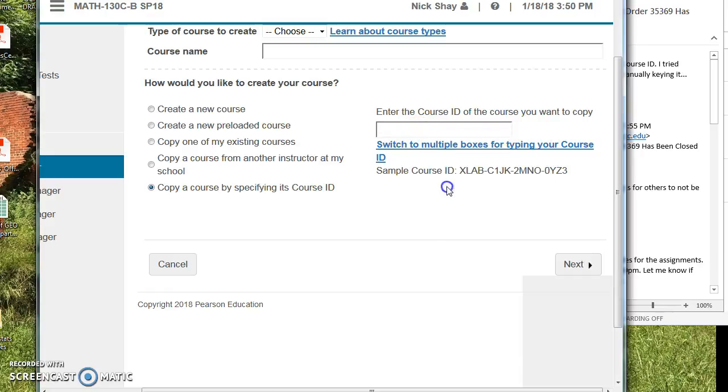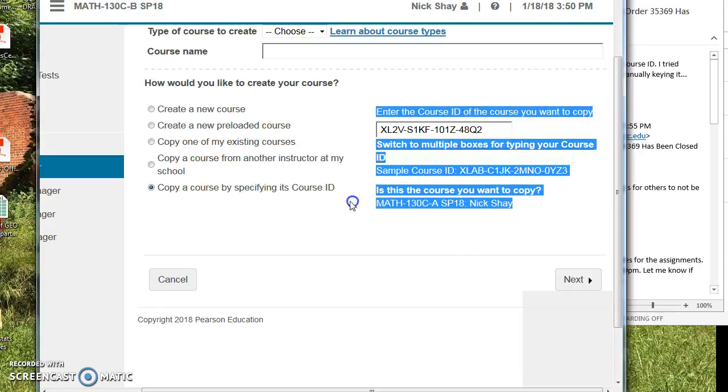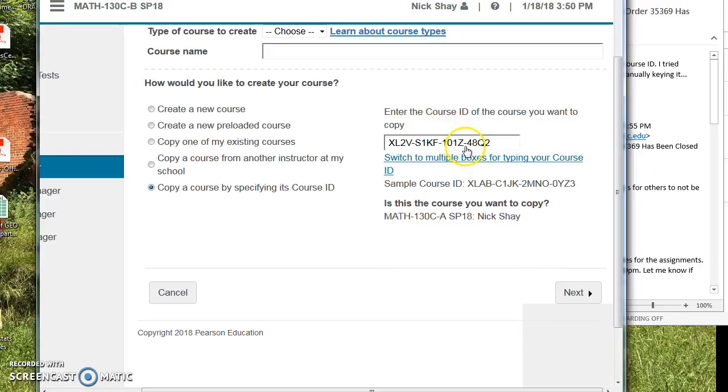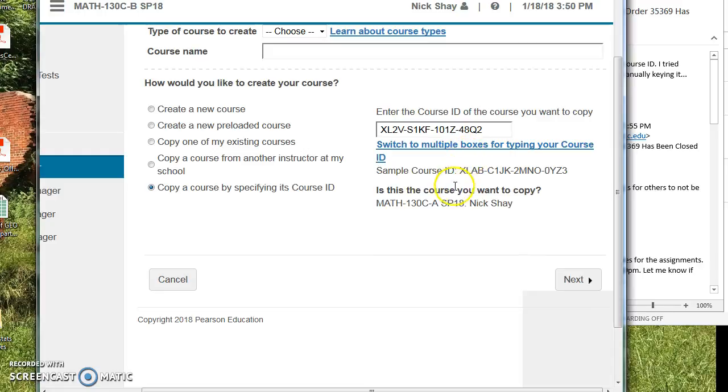And then when I paste that in here, it does bring up this course. So again, maybe it's an O instead of a zero. I'm not really sure, but go ahead and try to switch that to a single box. And then you can go ahead and name the course and make it a standard course.